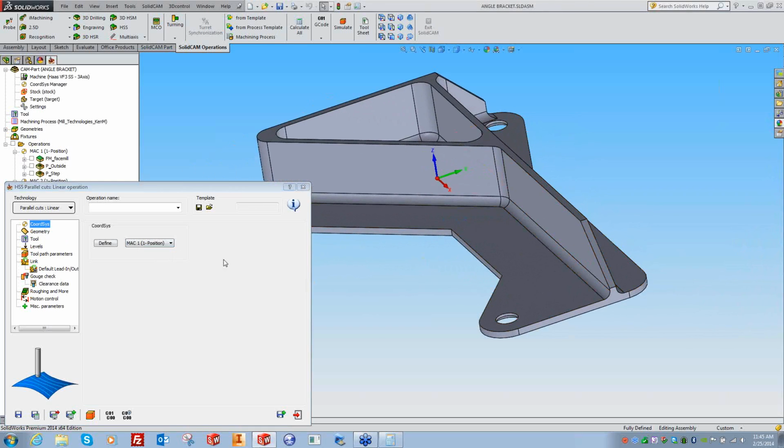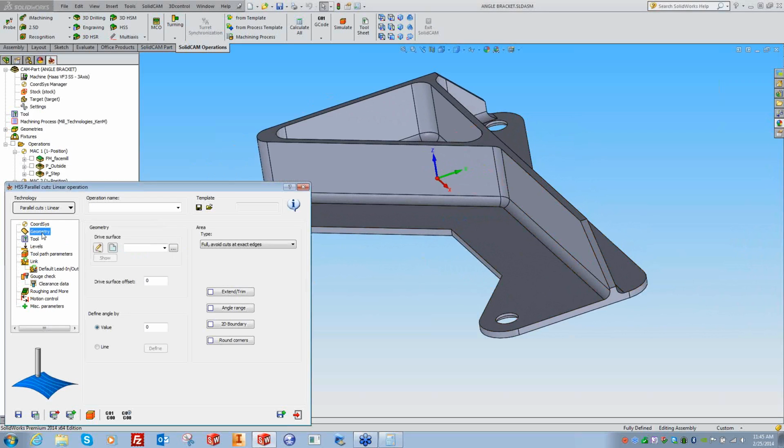So let's take this angle right here. I've got our coordinate system, geometry. Now this is the other thing. Since this is the full 5-axis module, you have to pick individual surfaces. In 3D milling and 3D HSM, it looks at the whole target. And then if you want to define where the tool goes or doesn't go, you use boundary curves.